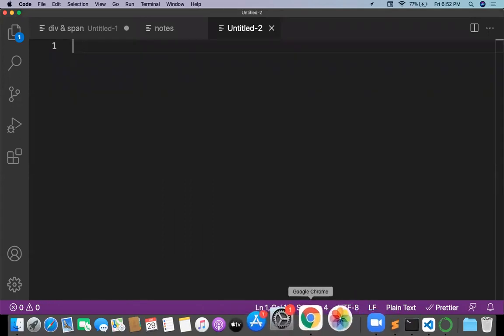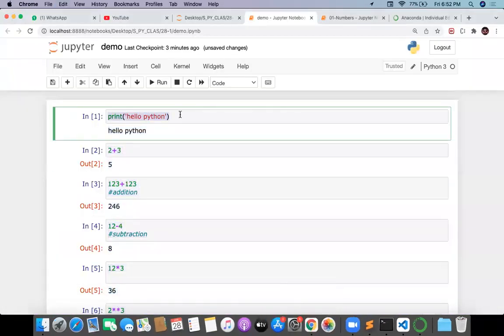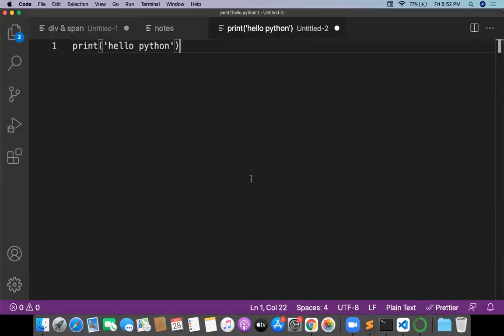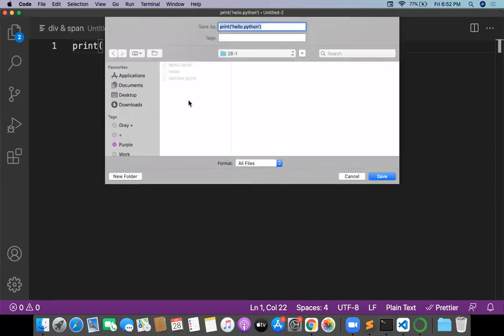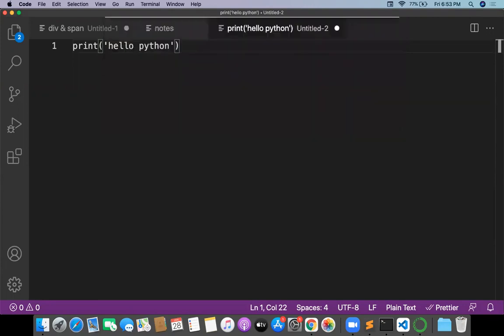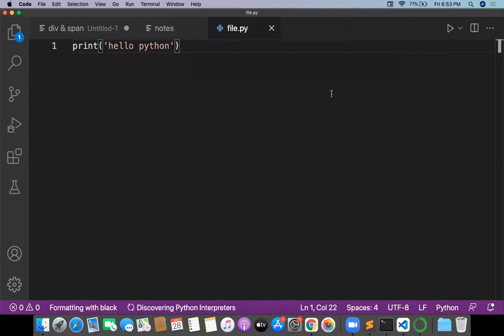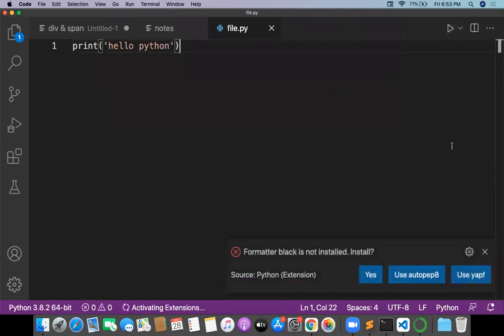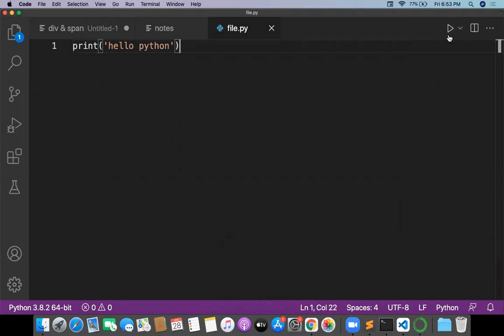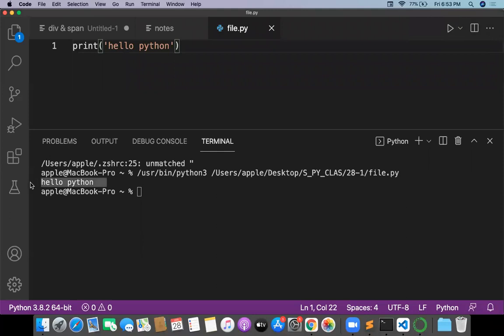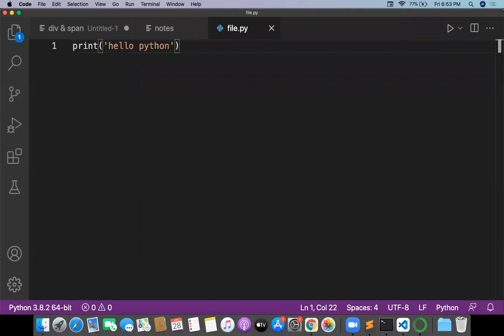Don't take it like this. You have to copy paste the code like this. This is the code now. Take the code from this and put it into this, and save it with .py as the extension, whenever you are creating files with Visual Studio Code. So this is a Python file, and where you have the run button option, you can click on it. We got the output, a very simple output. Hello python.